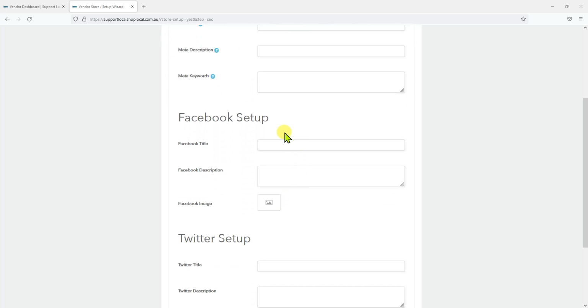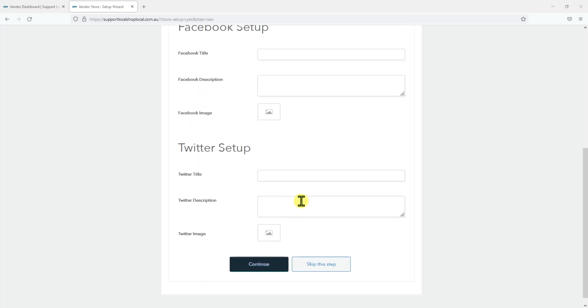And now your social media sections can be filled out. So your Facebook, title, description, and image. Also Twitter, title, description, and image. Once done, you can press Continue.